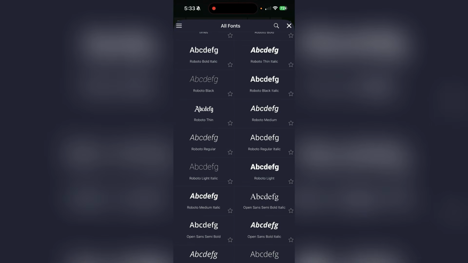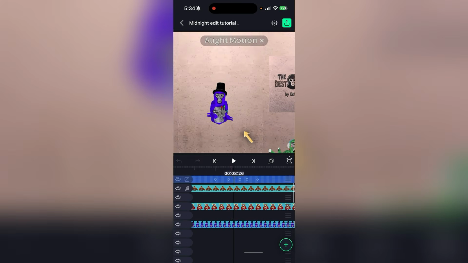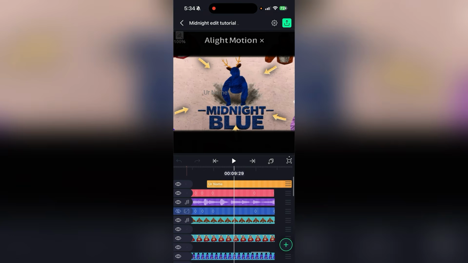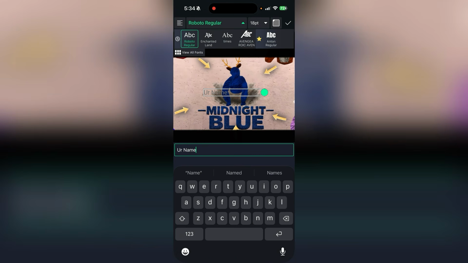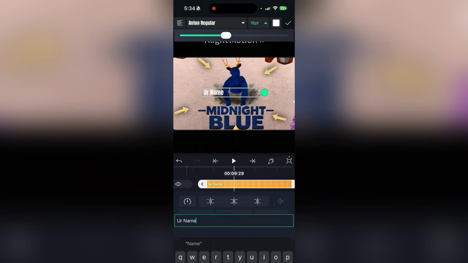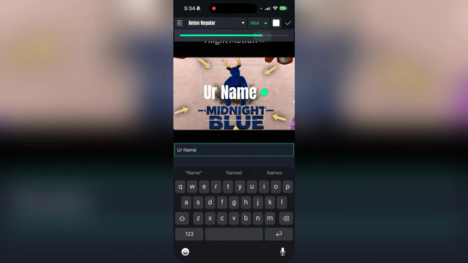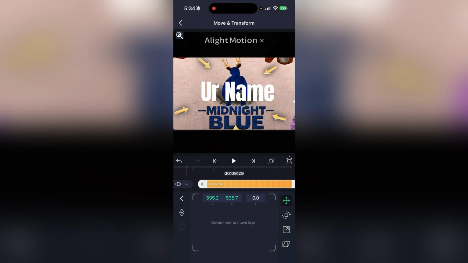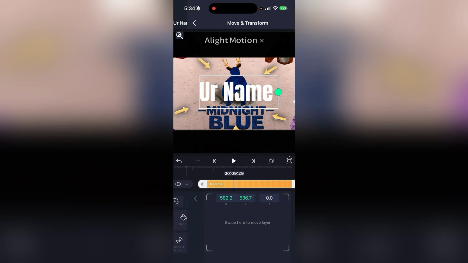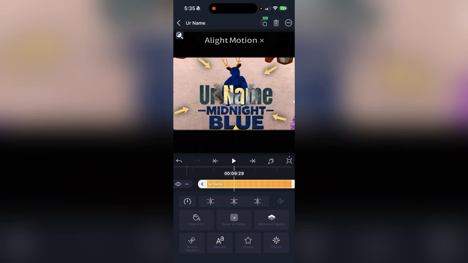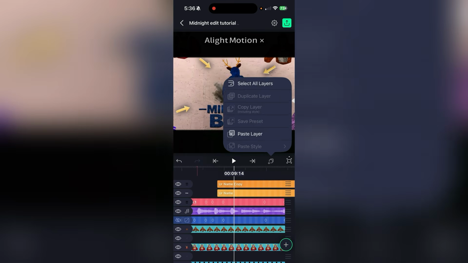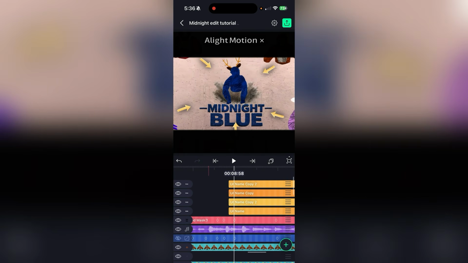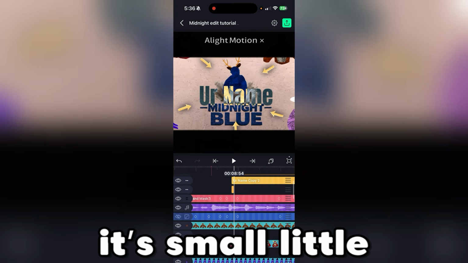You're going to go into the all fonts. You're gonna have your name here, then you're gonna go find the Anton regular, make it white, boost up its size to around 56. Go to blending and opacity, go to difference, and select this one, the difference one. Now we're gonna duplicate these. Now we're gonna cut it to where it's small little slims.